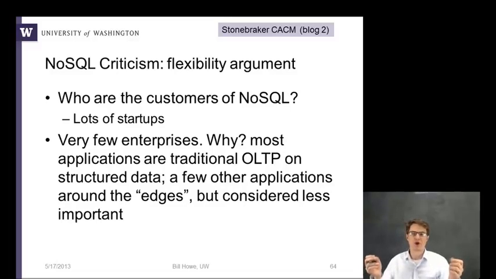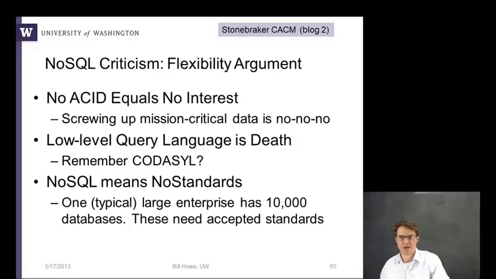So why is this? Well, one argument is that most of the applications in the enterprise are traditional OLTP. If you don't know what OLTP means, it's online transaction processing. These are bank records, things where getting the transactions right really matters. And it's OLTP on structured, organized data. There are a few other applications around the edges, but they're perhaps considered less important. It's okay to take a high-risk system because the application itself is of less interest to executives. So no ACID compliance, no transactions is equivalent to not much interest in the system.